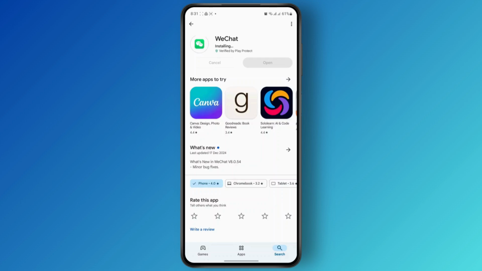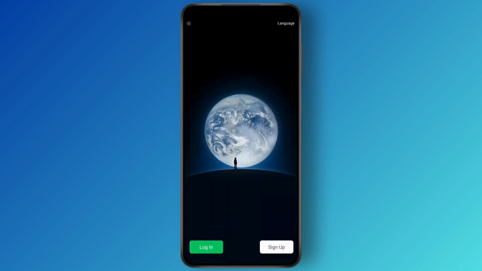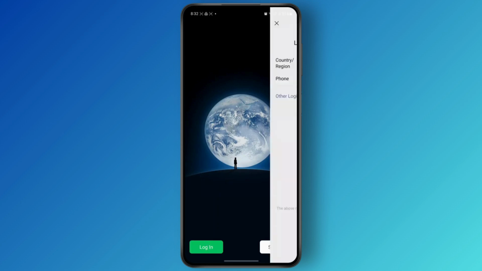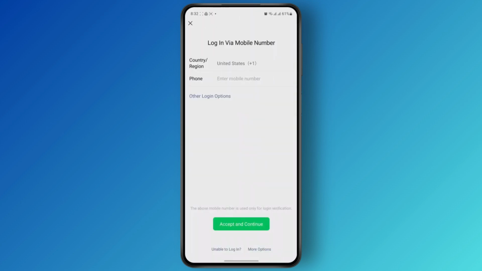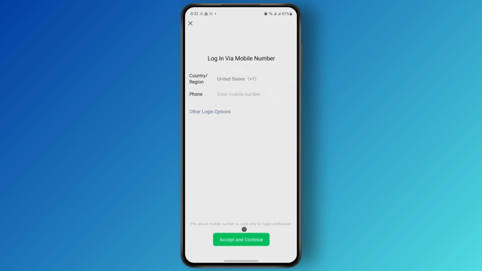First thing first, you'll have to open up your WeChat application and then you will be shown the login page, so you can either tap on login or sign up. If you already have an account, you just tap in, and here you have an option to enter your country or region and then your phone number and accept and continue.